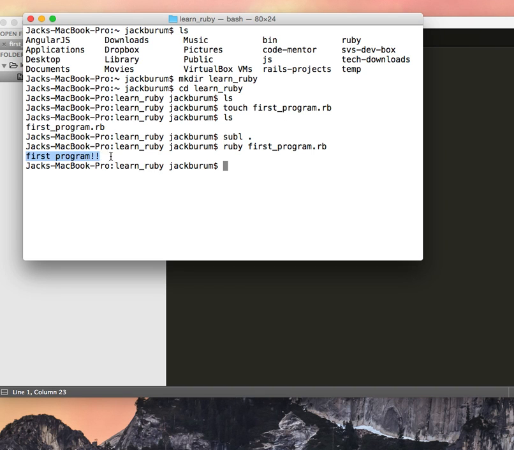We now have created our first Ruby program using the Sublime text editor and running it on the command line. Congratulations, guys. Another Ruby bucket list item crossed off.